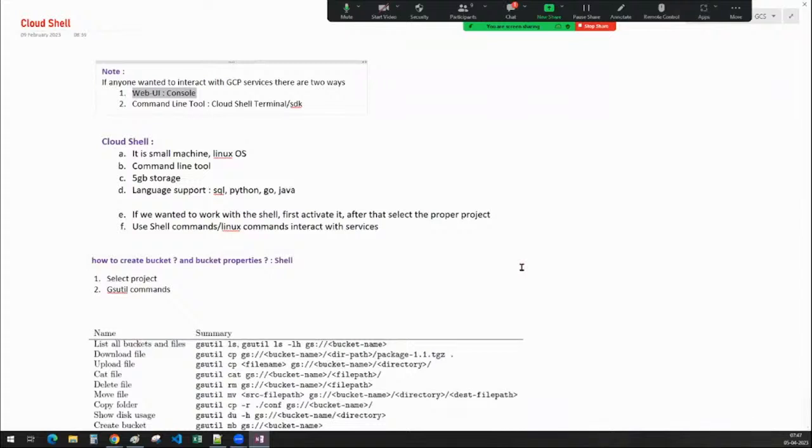So what we will do? Whenever I interact with any of the services, there are two ways I will tell you. For example, today I am working with Google Cloud Storage. I will tell you how to create a bucket from the console. I will also tell you how to interact with Google Cloud Storage from the Cloud Shell also. Okay, two ways we will see.